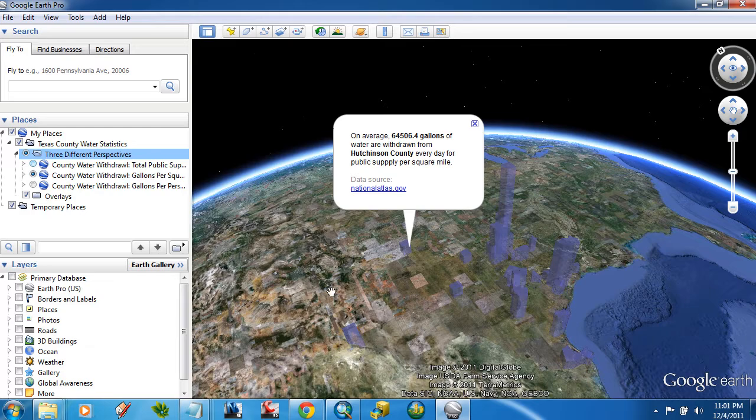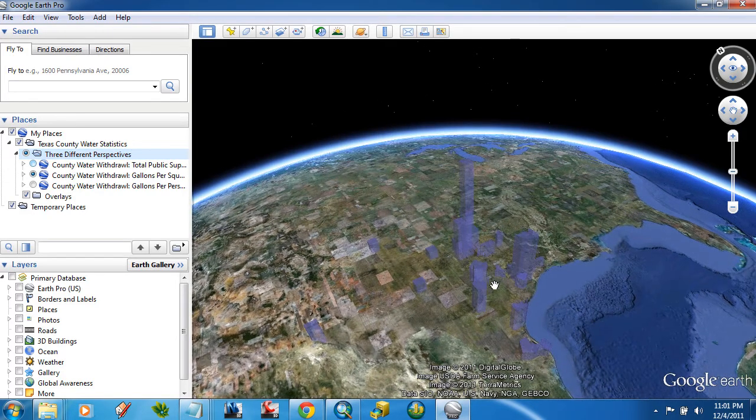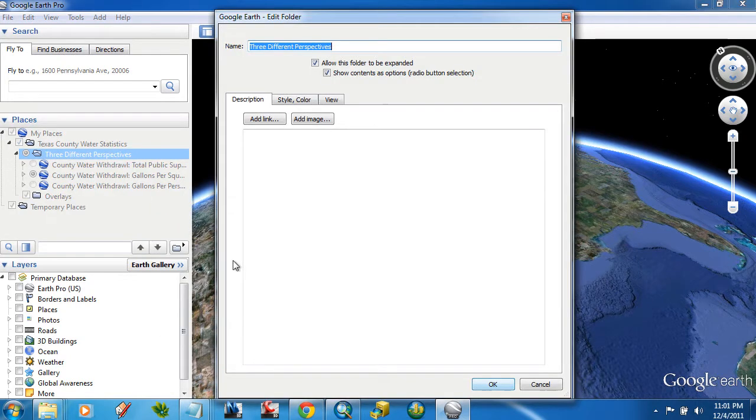Now I should probably include somewhere over here that this is the top 25 counties. That would probably be in the title of this or this one here. Let's change that one.